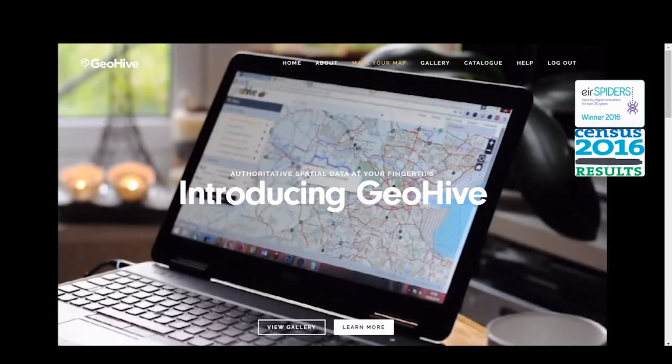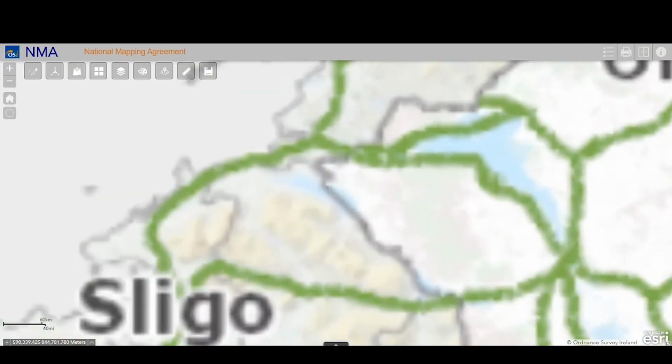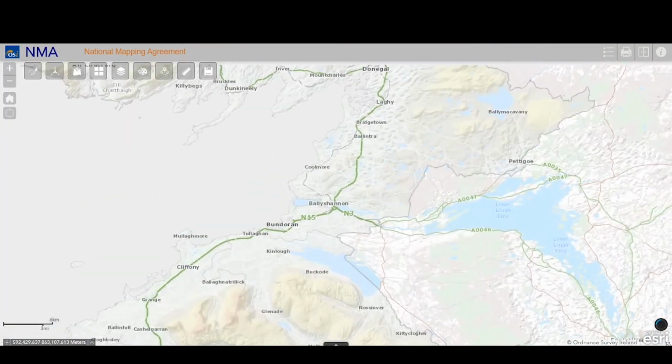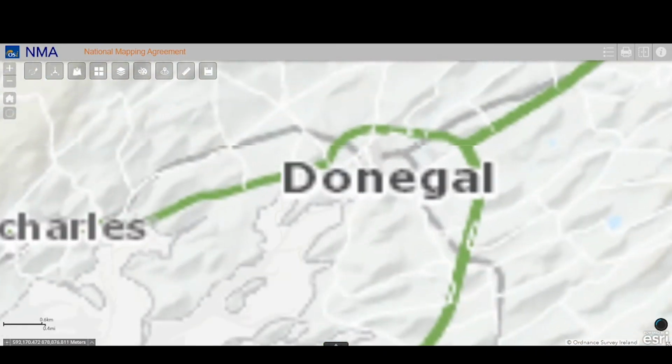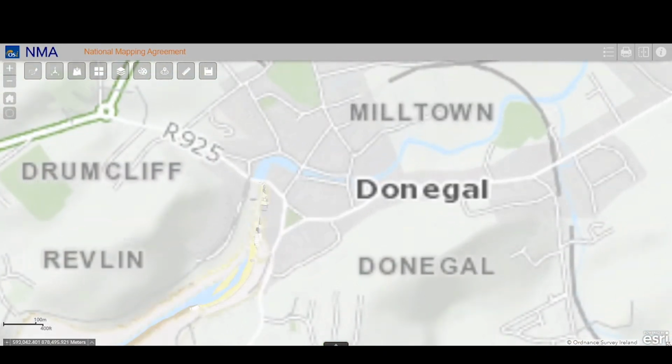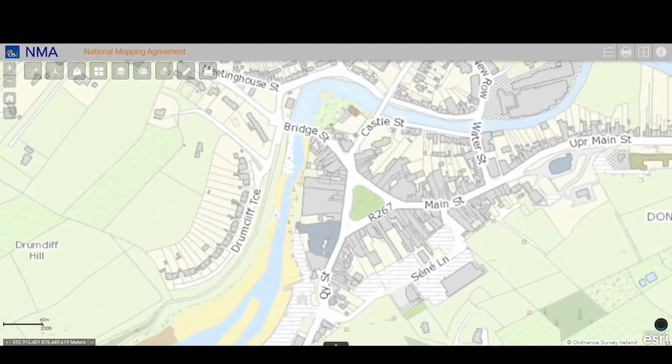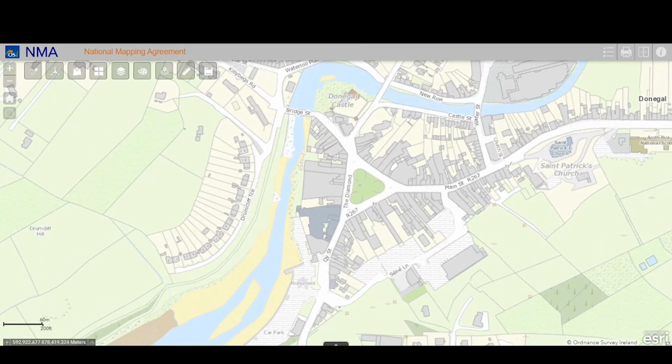Once you've logged onto the NMA user, you want to click Make Your Map from the banner along the top. Next, scroll to find the location that you want to capture your map of. You don't want to zoom too close so that you have a better sense of what your map's going to display on the final output. When you're ready, click the printer icon in the top right corner.